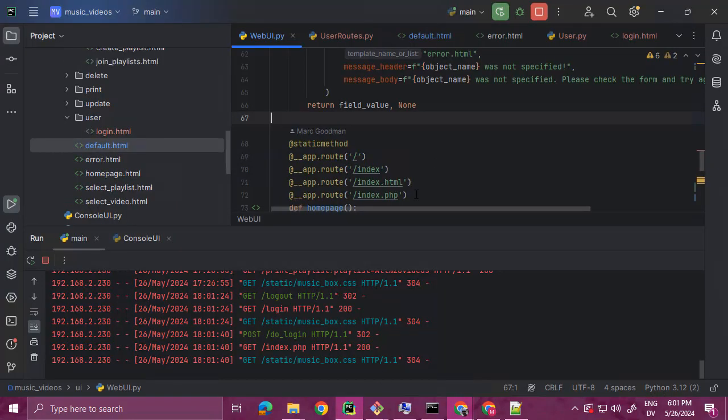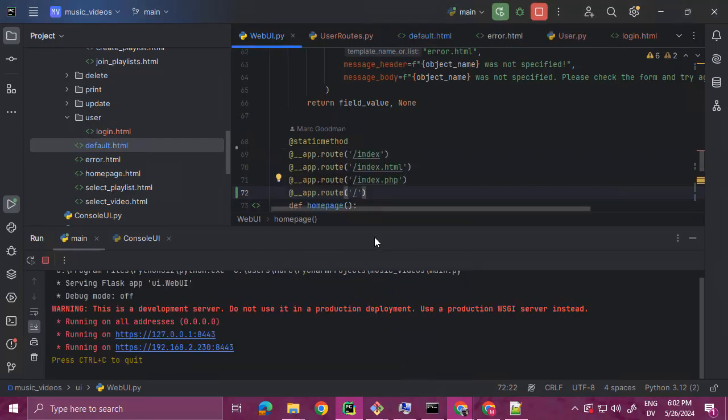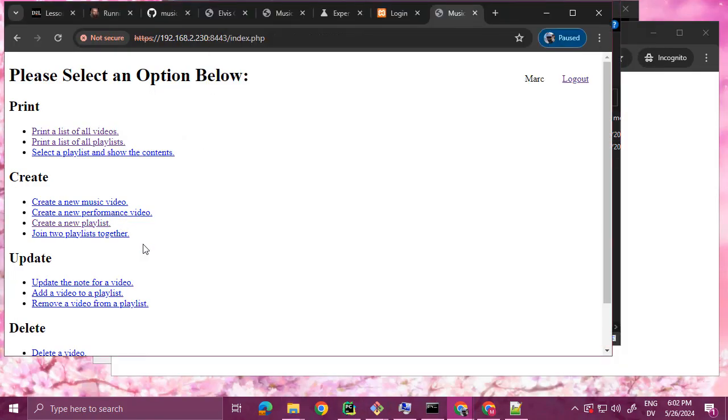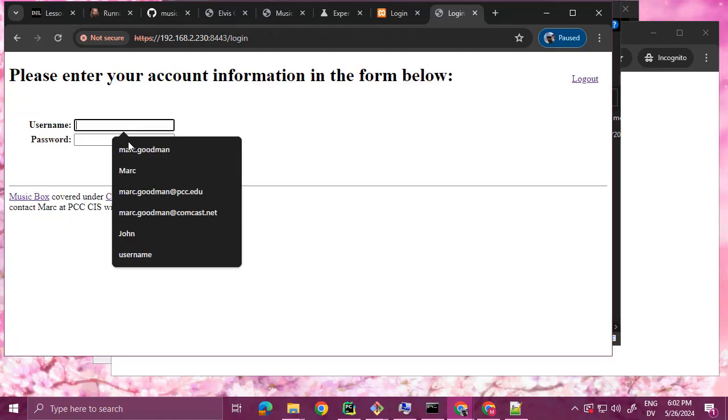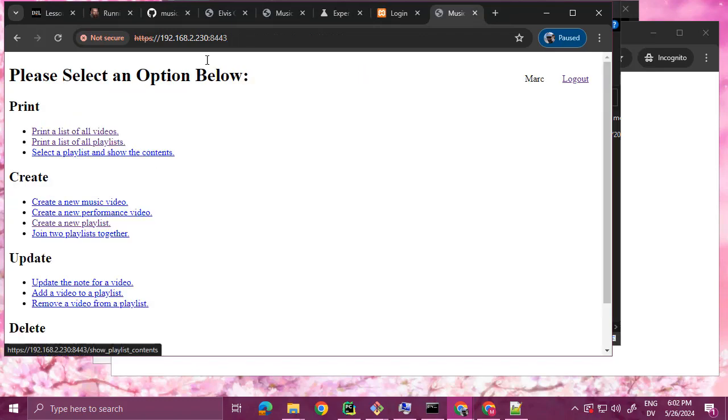So I don't really like that it says PHP because this isn't PHP, so I'm going to make this one be the bottom one, and then we're going to try it again, and that should be a nicer URL for the home page. So let me go log out and then log back in. Great, and so this is a better URL for that.